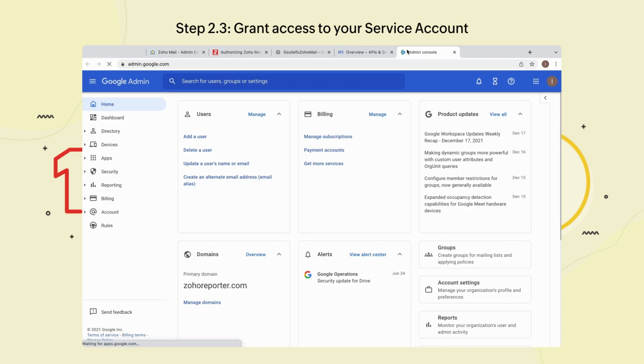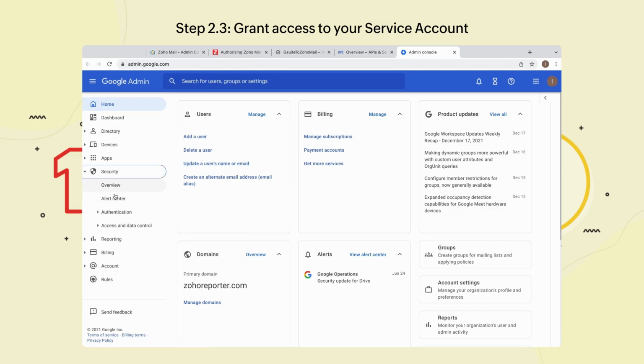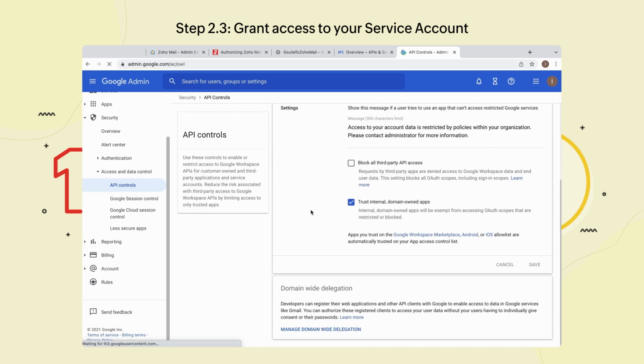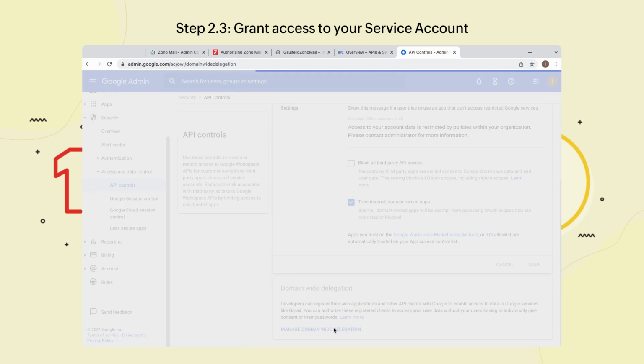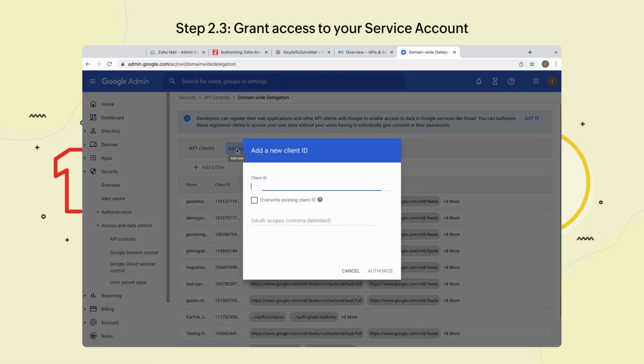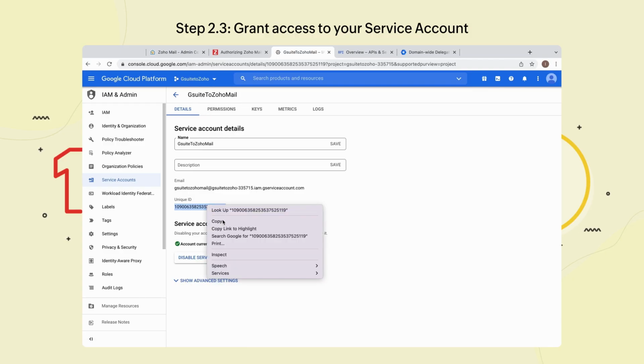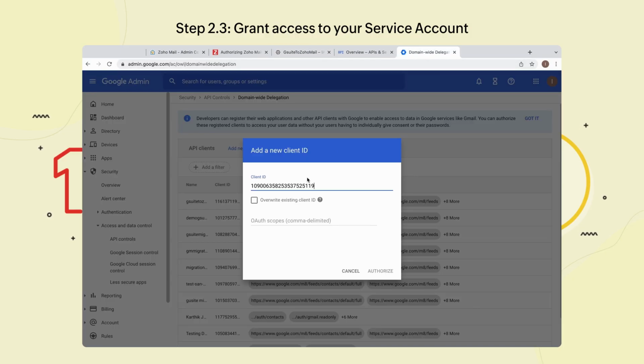Step 2.3. Grant access to your service account. Log into your Google Workspace admin account, go to Security, and select API Controls from the Access and Data Control drop-down menu. Next, select Manage Domain-Wide Delegation, then select Add New. Navigate back to your Google Developers Console and copy the unique ID it generated, then paste it into the Client ID field in your Google Workspace admin account.